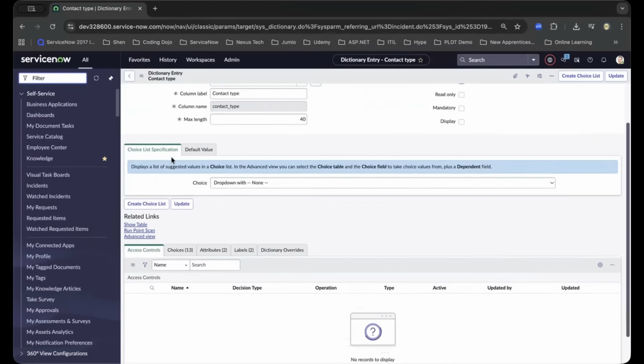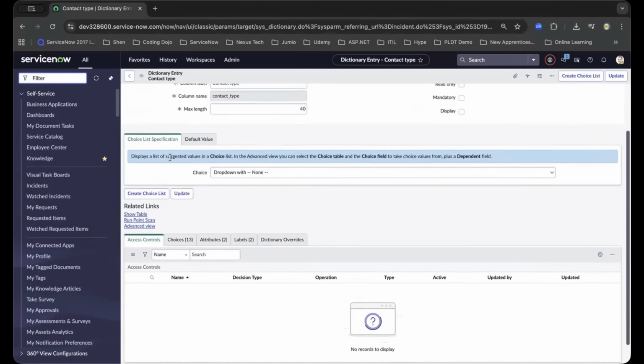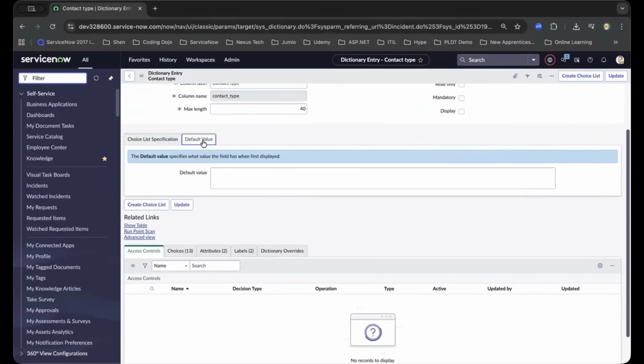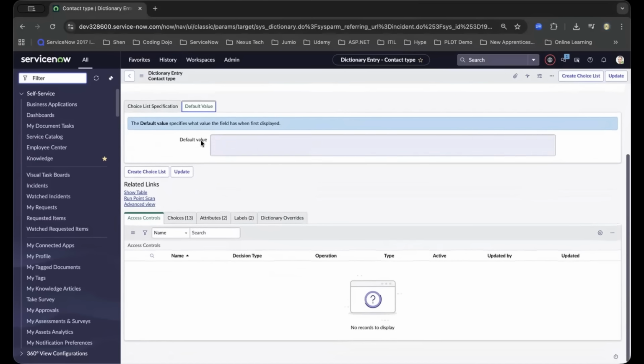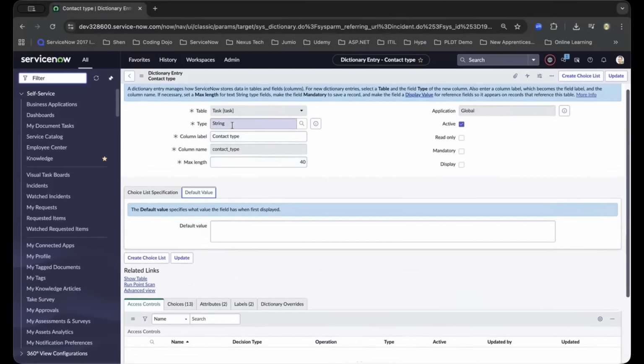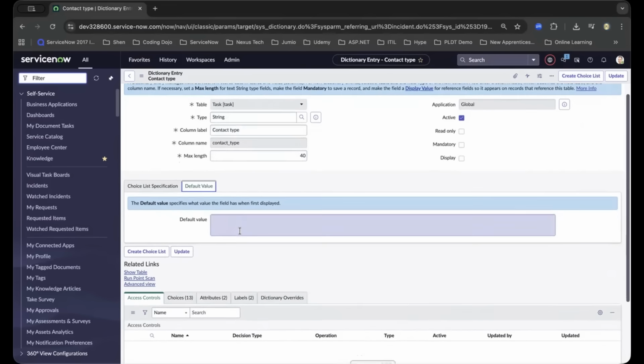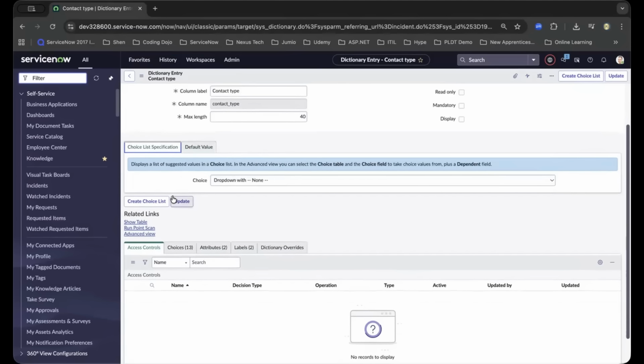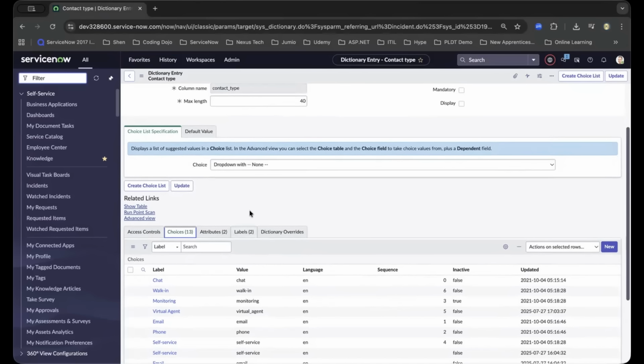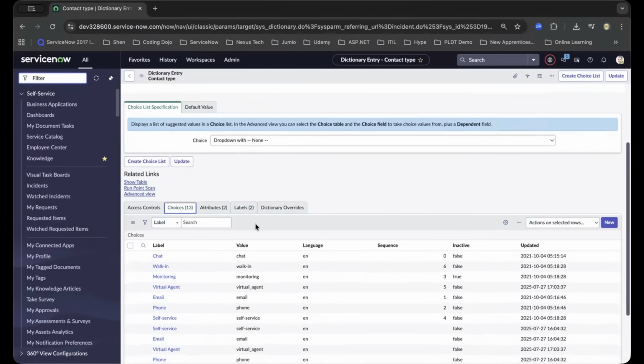As you scroll down, the dictionary gives you further features, like providing a default value. As we scroll down further, since this is type string and also a drop down, you will have a choice list and you will have choices. So it allows you to define the behavior of what the choices would look like.